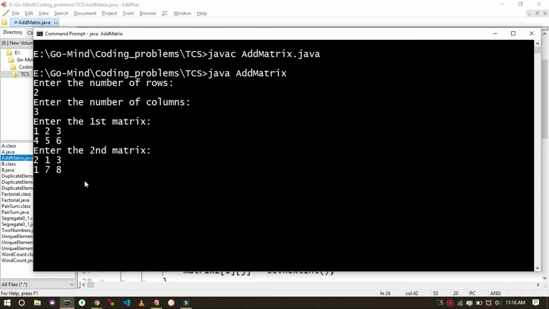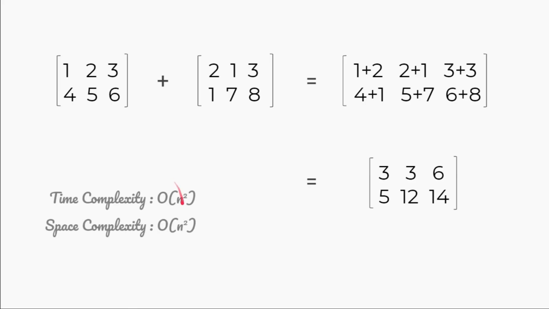Okay, so let's see. Okay, so we are getting the correct output. So here our time complexity is O of n square because we are using two nested for loops for iterating over the matrix, and the space complexity is O of n square because we need an extra space for holding a 2D array.